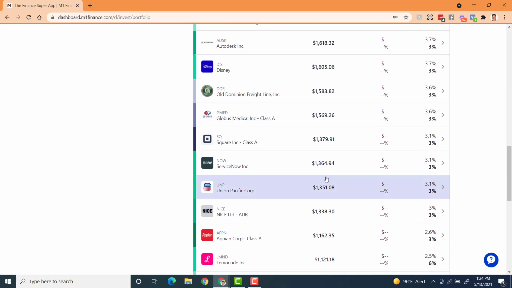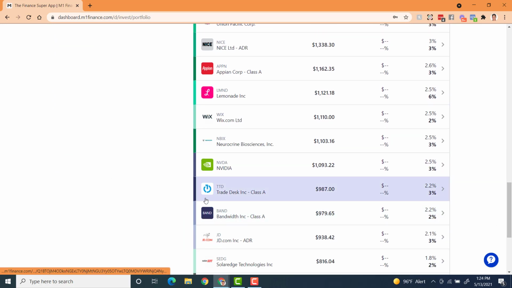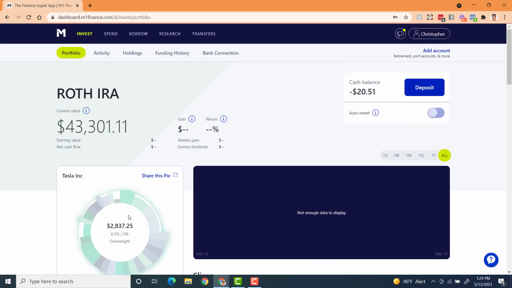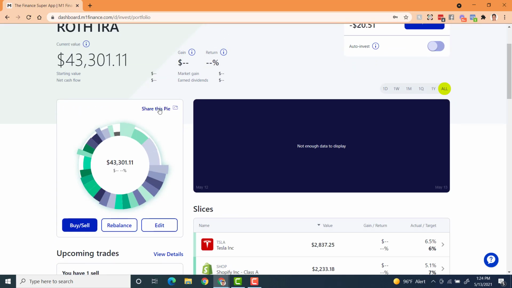So these are showing all my different slices. Now, this is what I really like about slices here. M1 Finance allows you to build your own pies. So this is a pie that I built, and I could share this pie with my friends. It's very interactive, but let me tell you about these pies.